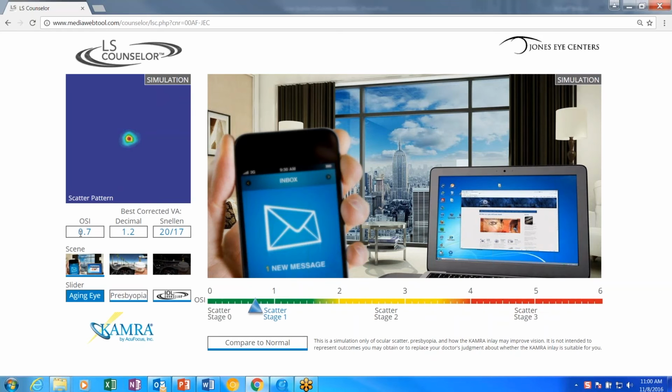Your OSI is 0.7, which means your overall quality of vision is good, but you're starting to experience some slight lens changes. This is likely due to presbyopia, which is causing blurry near vision. If you're interested in reducing your need for reading glasses, your OSI score indicates that you may be an excellent candidate for the camera inlay. We implant the inlay in the cornea of your non-dominant eye to provide you with an extended range of vision so you can see from near to far clearly.